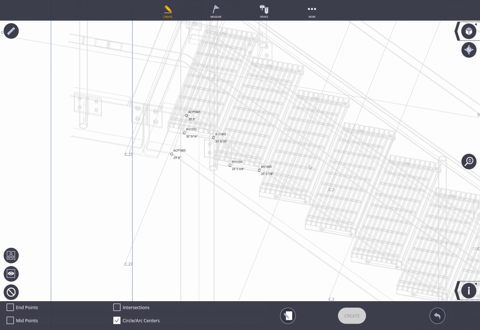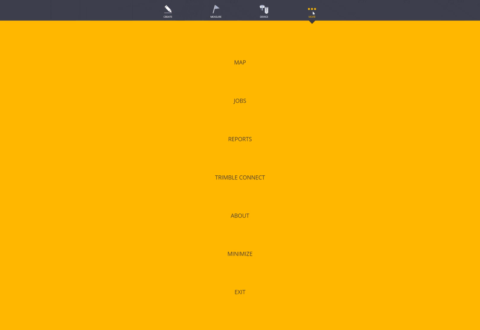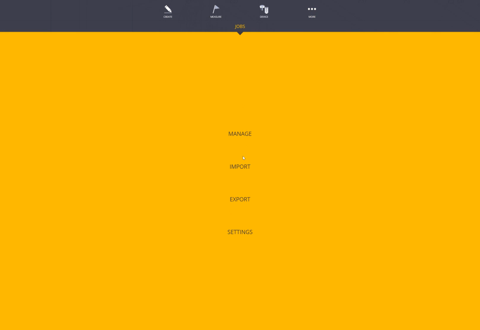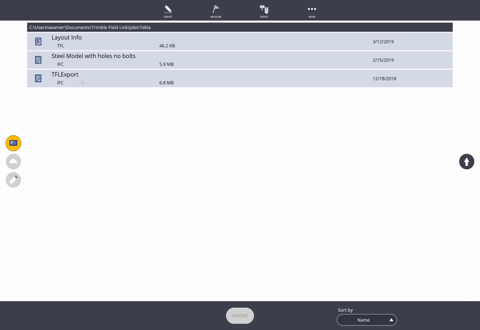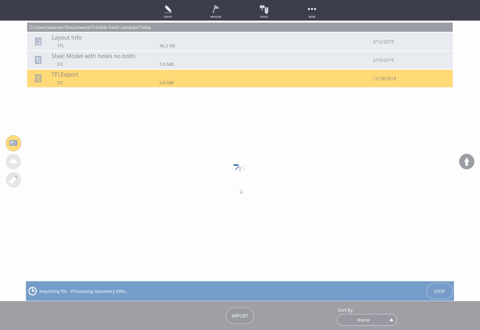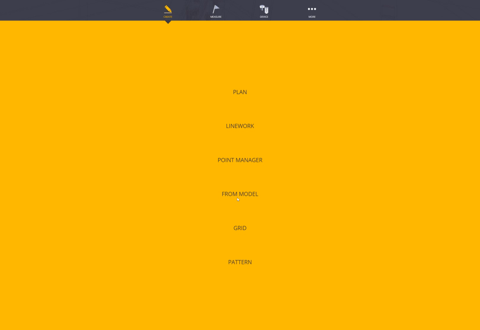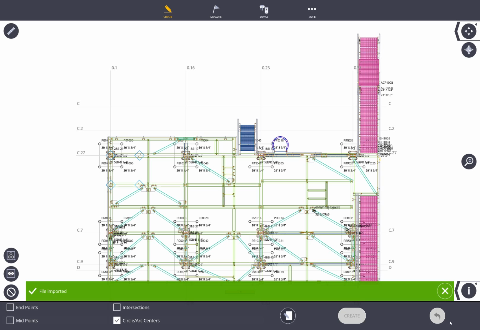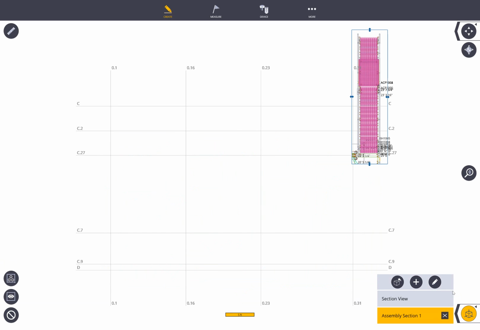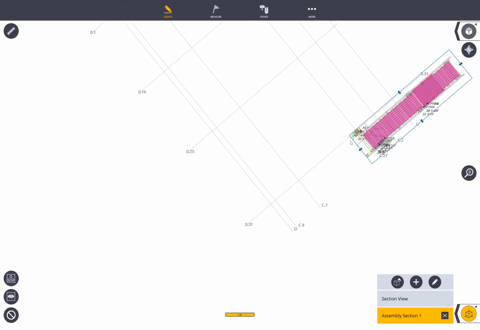So even with that assembly type here, we can actually just switch right back to the previous version of the model. I think that was the TFL export. We'll import that model back in. You'll see all the colorization, and now we're sure that those points are the exact center point of the hole locations for us. Alright, we'll go to Create, from Model again, and turn that section back on now that we have the new model in here.